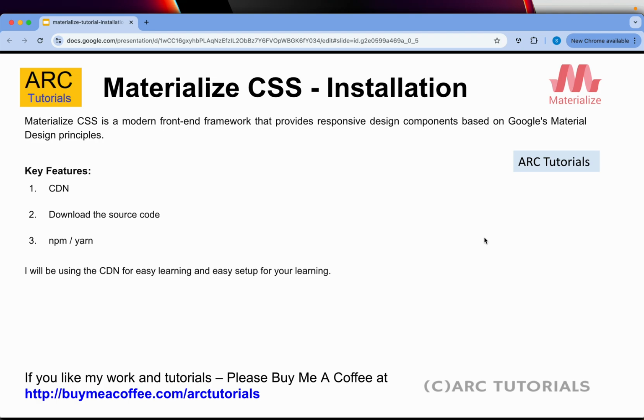Again, a lot of enterprises are preferring Materialize CSS because they want to get the look and feel of material design, but don't want to use Angular or the same framework that goes with it. So anyway, it's good to learn. It's a great framework, comes with a lot of components. It has a lot of promise, and you should learn so that you can use it in your projects as well.